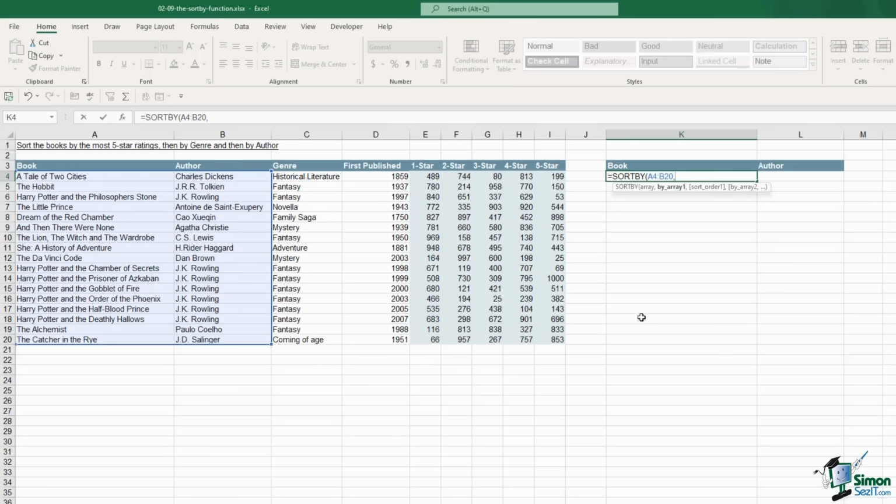Now I can choose a column to sort this by. So instead of ascending or descending, like we provide when we're doing just a regular sort, this time we can sort by a column. So maybe I want to sort this data by the number of 5-star reviews. So I'm going to choose the 5-star column, comma, and now I can choose how I want to sort this column. So do I want to have the most 5-star reviews at the top or the least 5-star reviews at the top? Well, I'm going to sort this in descending order. So we have a -1.